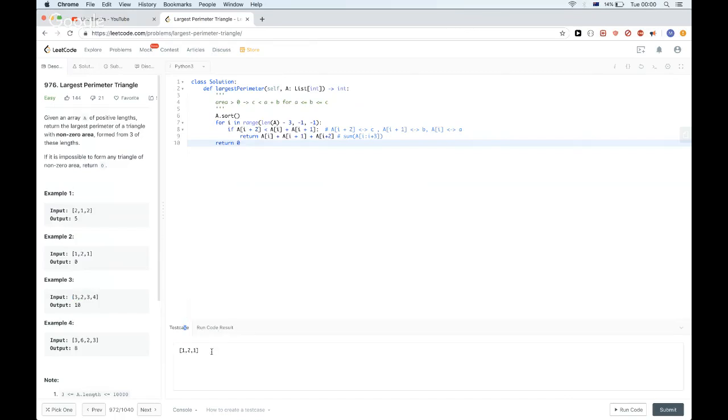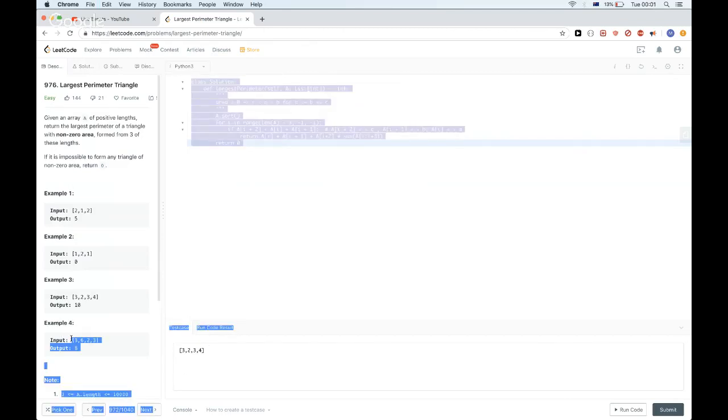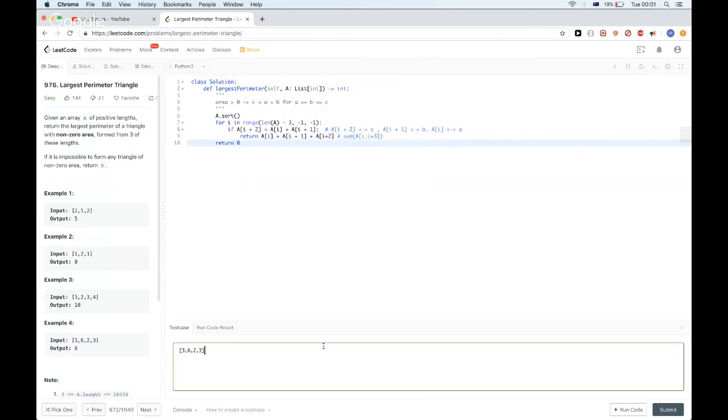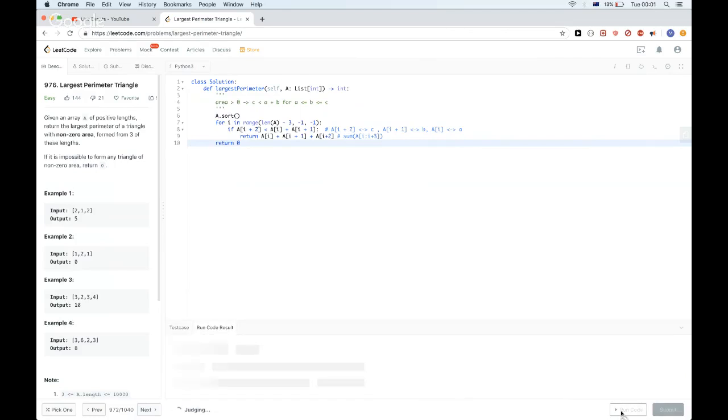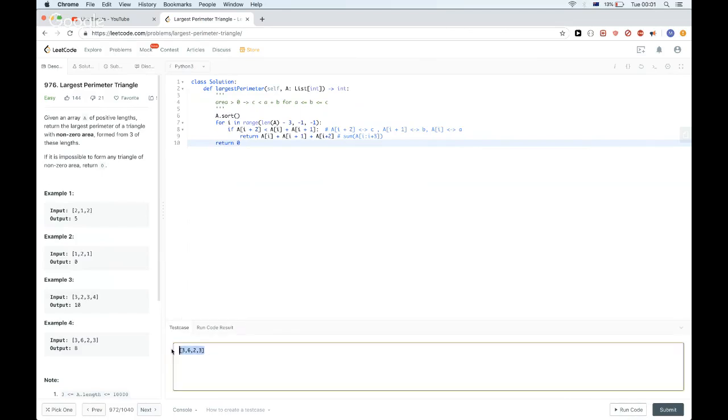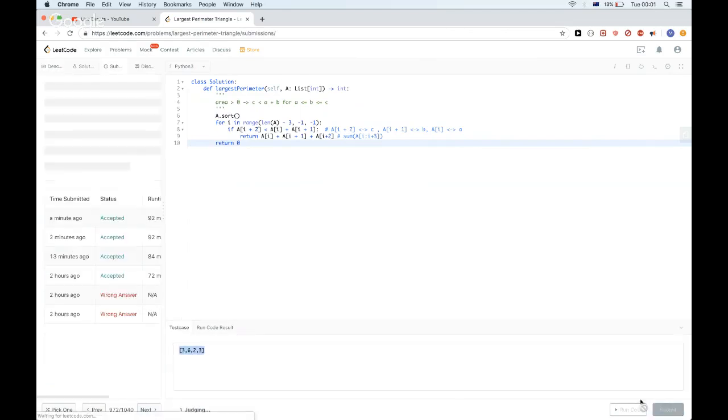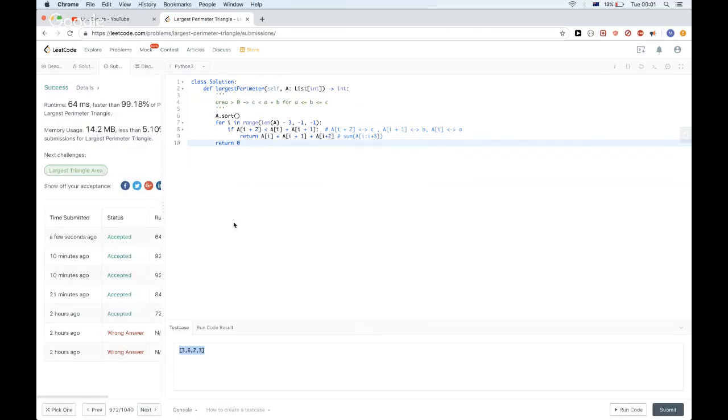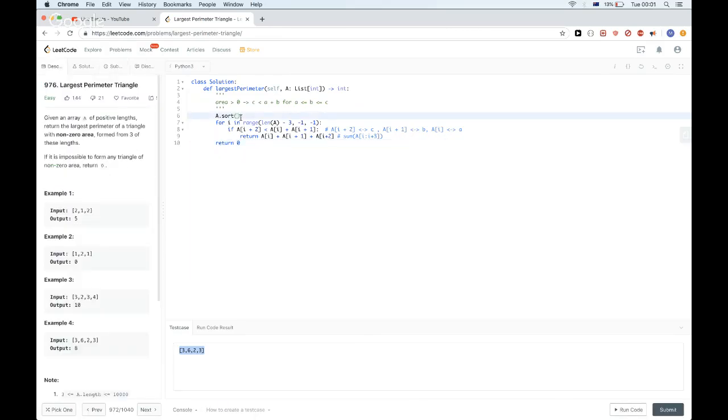Let's keep trying on other cases. Okay, it passes on that one. Let's try on this one. Let's try on this one too. Okay, let's try another. Okay, let's just submit and see if we can get it. Okay, so that works.